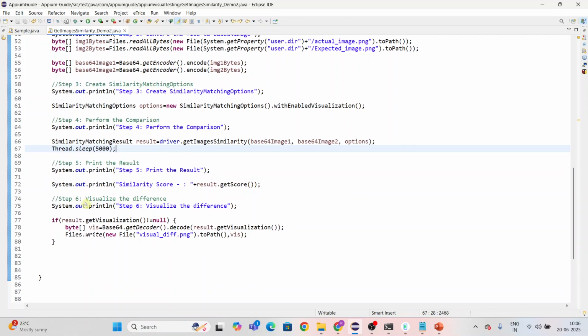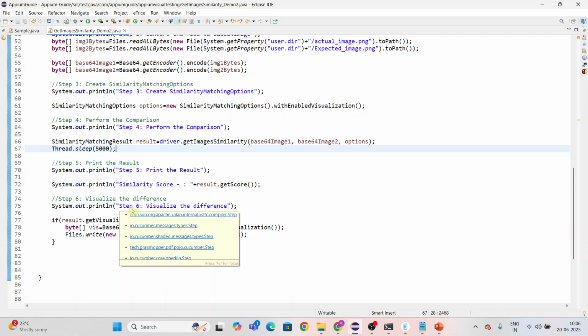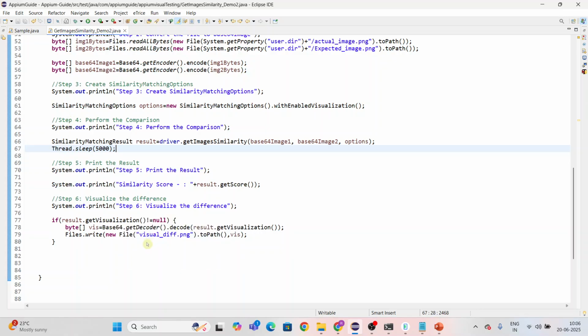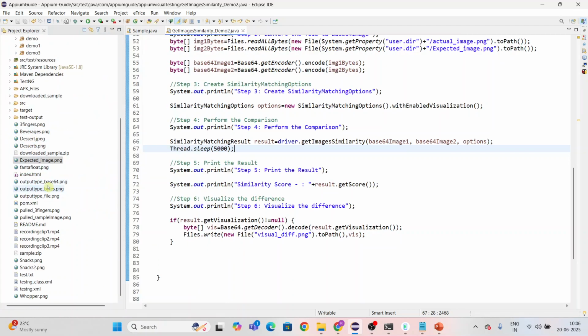The sixth step is, I had used options here, right? I want the difference between the two images. When I run this and open this image, you can understand. So here I am creating lines of code to visualize the difference and save this image as visual underscore diff. So you observe here we do not have the actual image and the visual underscore diff yet. Now we have to run the code.